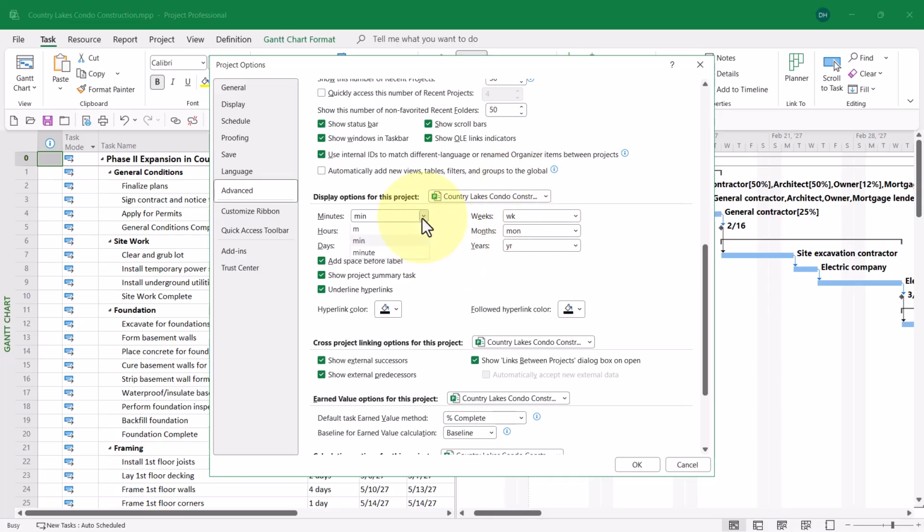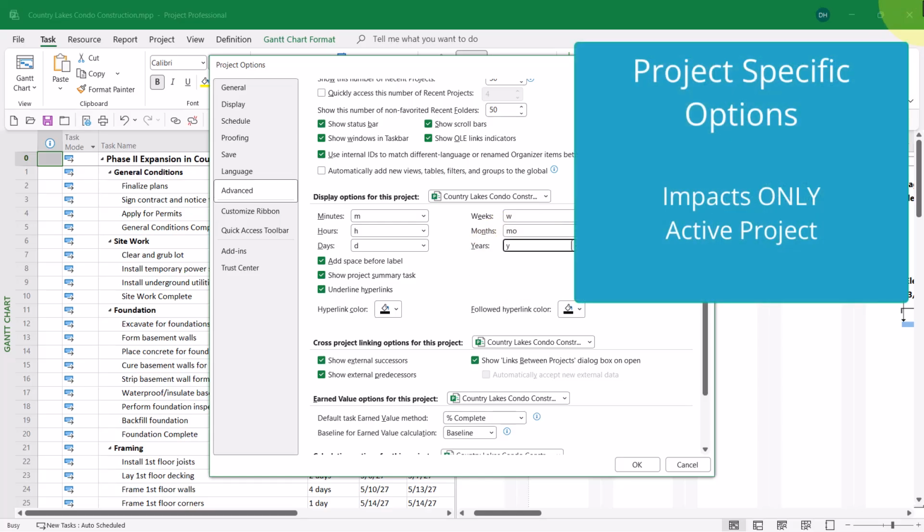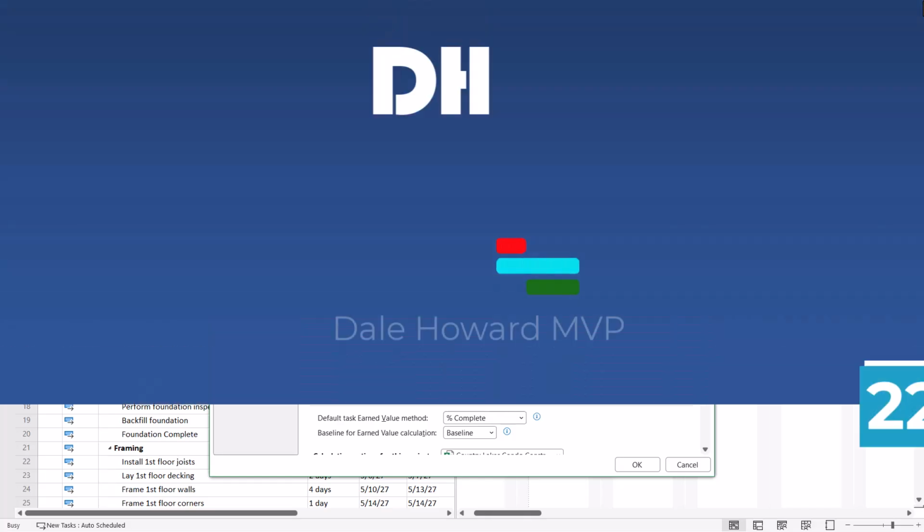So here's what I'd like to do. I'd like to change the date formatting for the time units to the shortest ones possible. So M for minutes, H for hours, D for days, weeks to W, months to MO, and years to Y. So these are project-specific options, options that apply only to the active project.